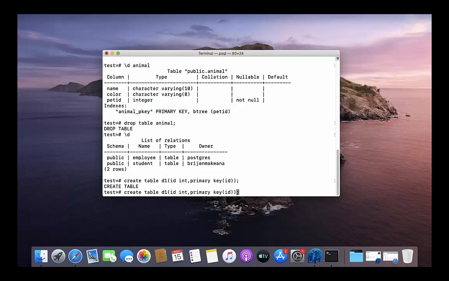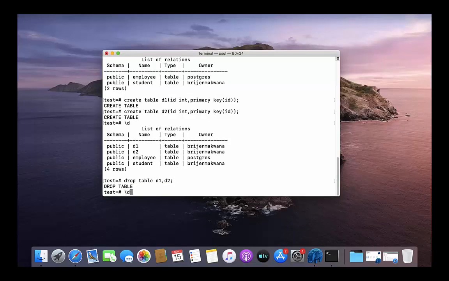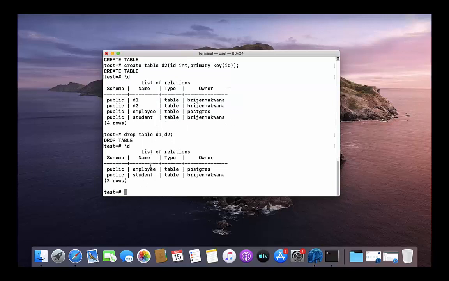Okay. Again, let me create table with the name of D2 and rest will be the same. Let us see. Okay, so we have two tables D1 and D2, and now I want to delete two tables at once. So write drop table, then name of the table D1, comma and D2, and our table is deleted. As you can see, we deleted multiple tables in one statement.